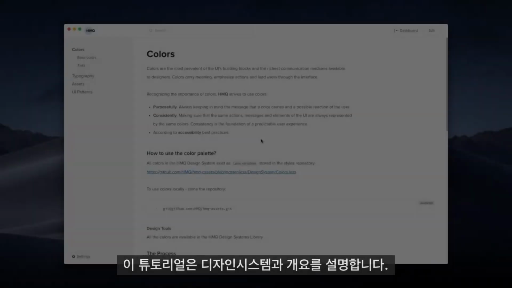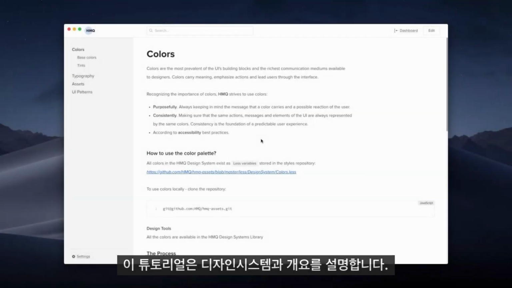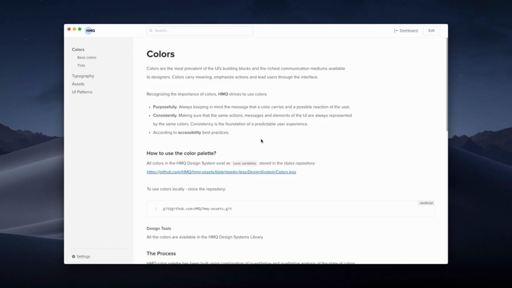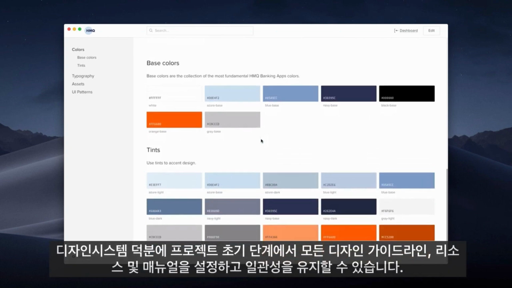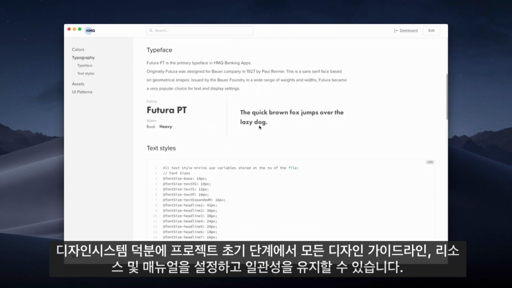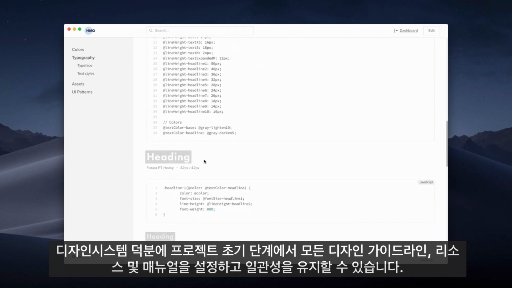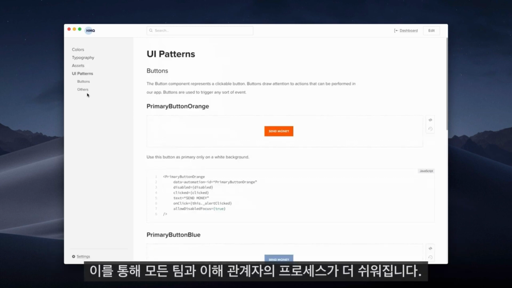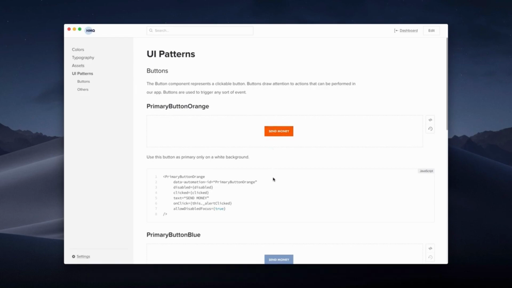Hi, this tutorial will help you understand design systems and what they're all about. Thanks to design systems, you can set all your design guidelines, resources, and documentation in place at the early stage of a project to maintain consistency. This really makes the processes easier for your team and everyone involved.